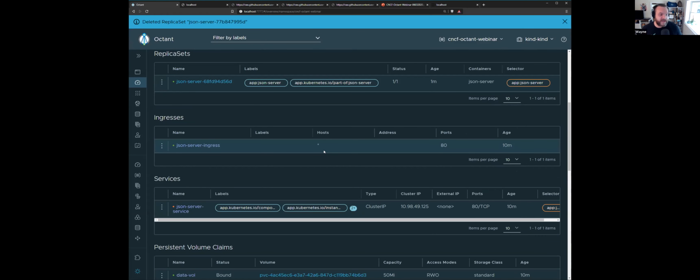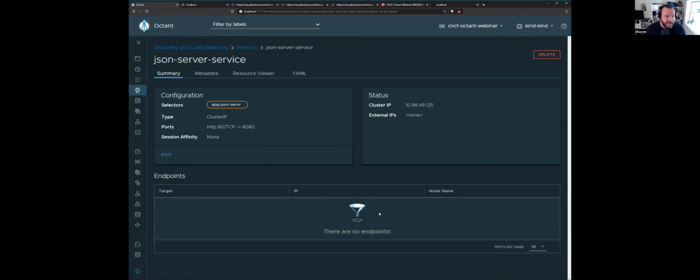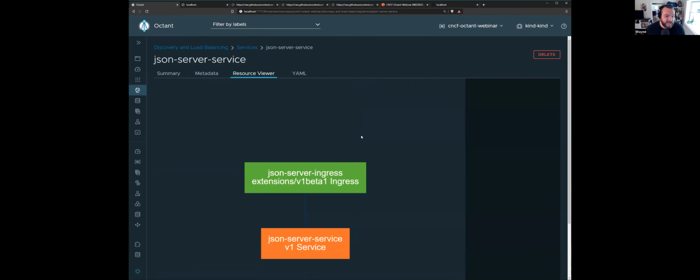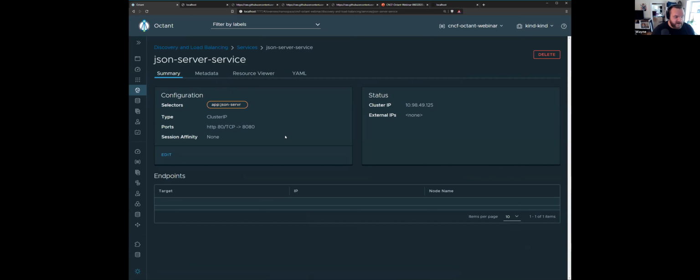So as we scroll through this, you can see we have our ingress. It looks fine. And then we get to our service. Now our service is showing some type of status warning here, and that's the service has no endpoint addresses. So let's just click on that and see what's going on here. So it doesn't seem like there are any endpoints. That seems true. And if we take a look at the resource viewer, right, we can see that the ingress looks okay, and it's linking to this JSON server service.